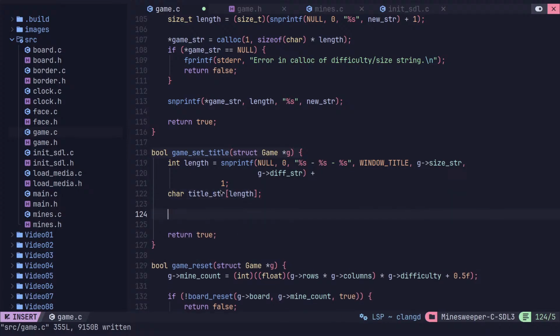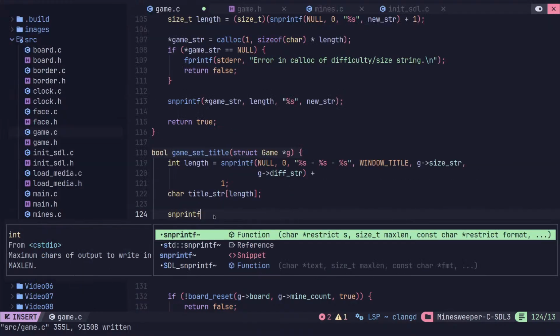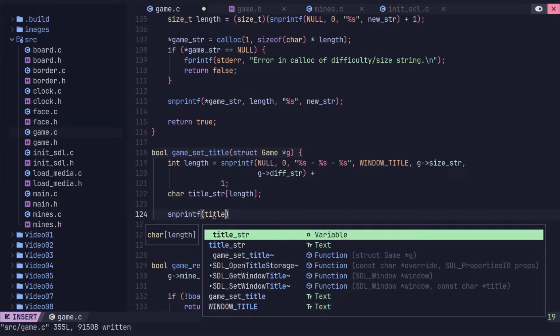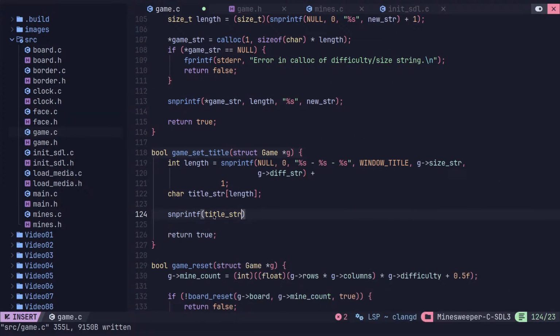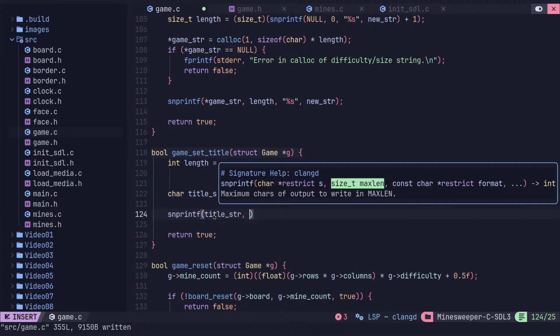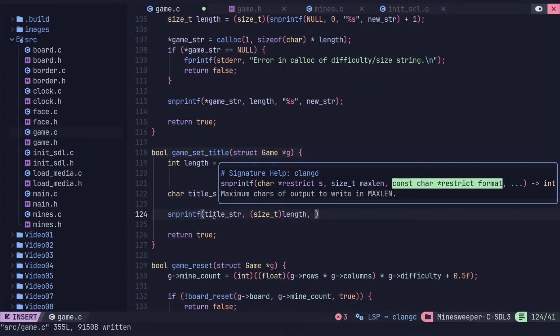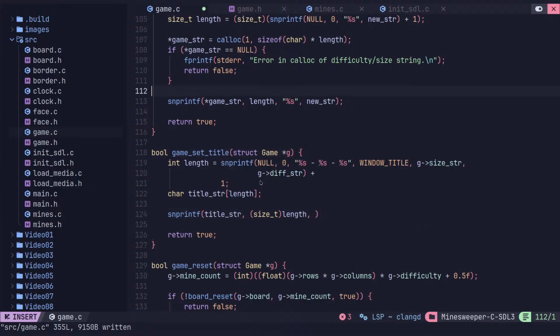So this is my buffer right here, and then I'm just going to use this s and printf again to write it into the buffer. So title string. And since we used an int instead of size_t for length, I need to cast it. And then we're doing the exact same thing. So up here, this part right here is the same.